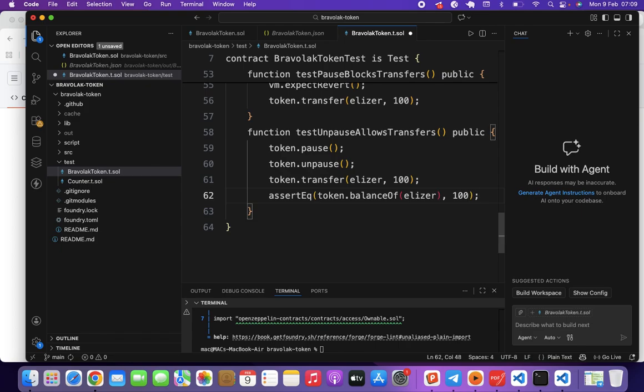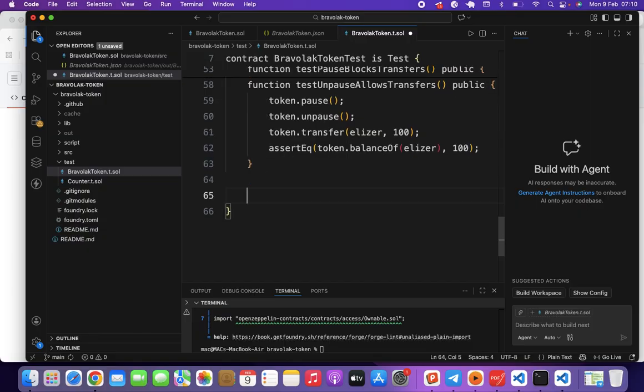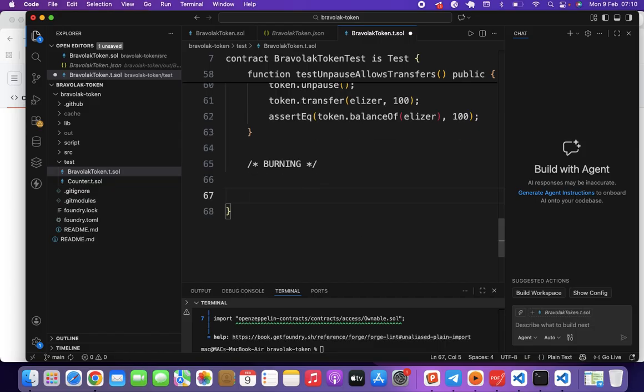So we have tested for pausing and unpausing. The last thing to test for is burning. Take note, we are still inside the test file, so as we are pressing enter, make sure you are not going outside the test file. The last feature we want to test for is burning. So let's go to the next line.